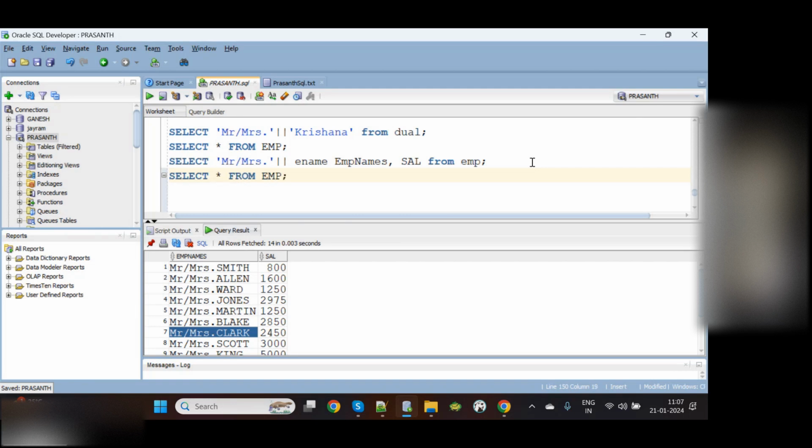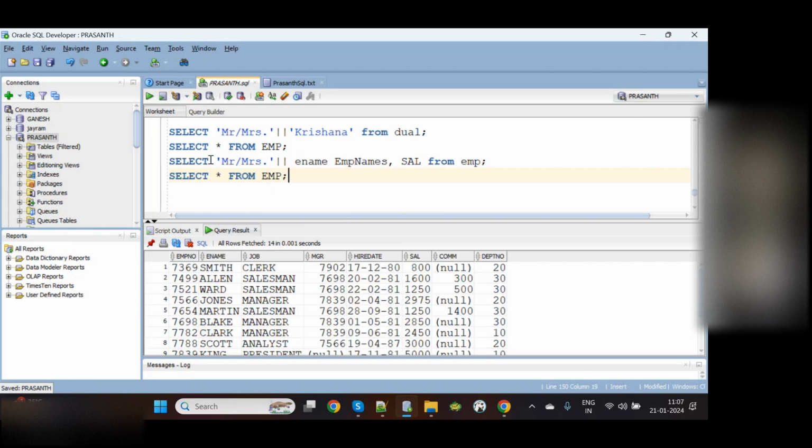Or else you want to concat two or three columns in the same table. Your manager asks, please club the data so that we can show them. For example, employee name I am keeping separately, but I want to club job and department number. Simply these two columns I want to mix, and I will also give the alias name saying this is the combination of job and department.